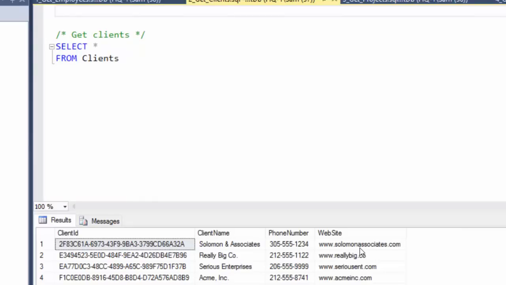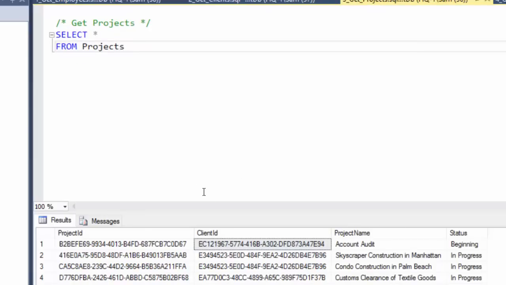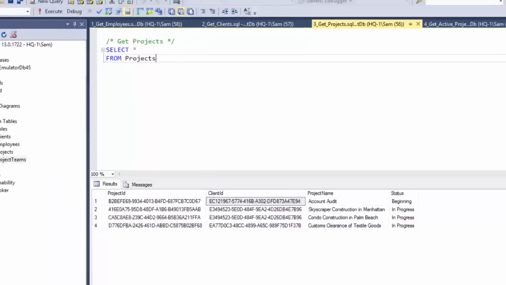And anytime I need to make a reference to that particular client, I'm going to use its ID, which is exactly what I did here in the projects table. Again, if you're coming from a relational database background, you'll look at me and say, of course, that's what you do. What's so strange about it?